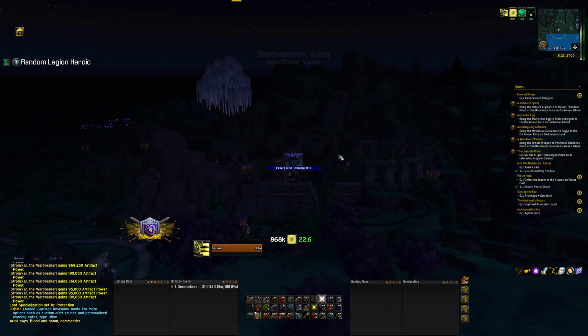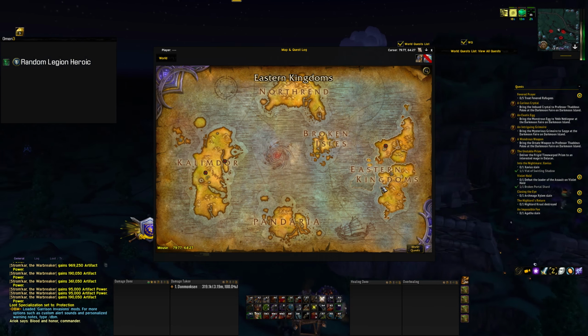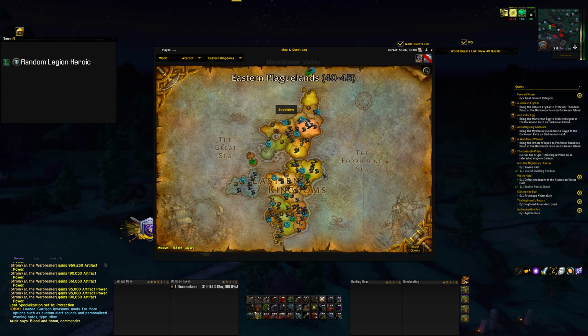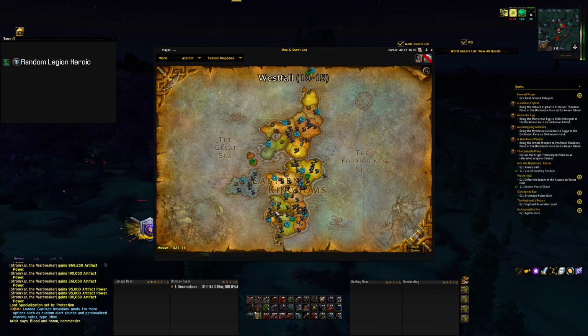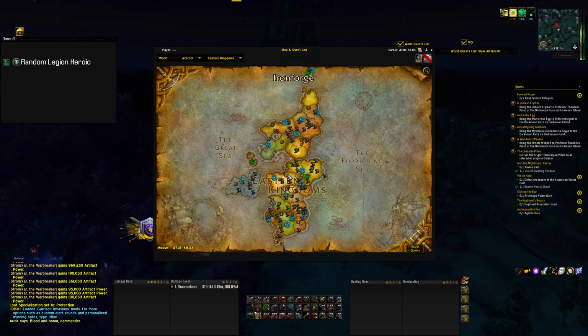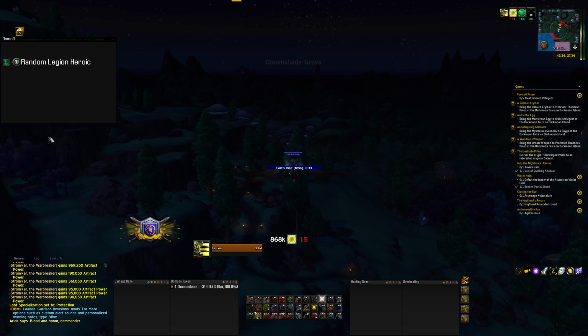But if you're in Stormwind, for example, and you want to fly to like Ironforge, it'll show you all your stuff on the map as well here. And it will tell you how long. So if you want to AFK, you can, which is pretty awesome.